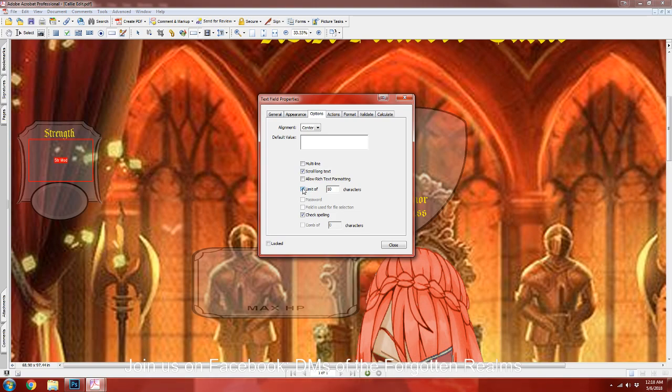You can set a limit of how many characters you want. Like for example, this one's just going to be the plus sign and one number, so you could set that to 2 characters if you wanted. I usually don't bother with it. If I'm feeling crazy and I don't know what's going to happen in the story, it's like, hey, you're going to have a plus 12 strength mod for whatever reason. They could put that in. Check spelling, that's just nice to have.